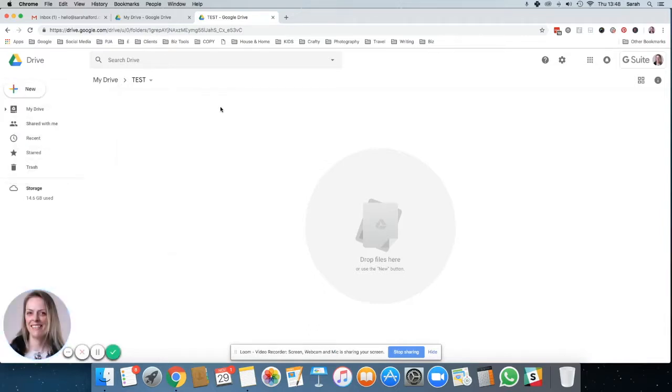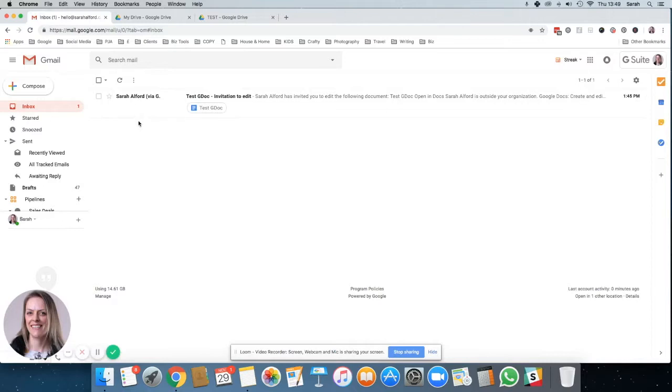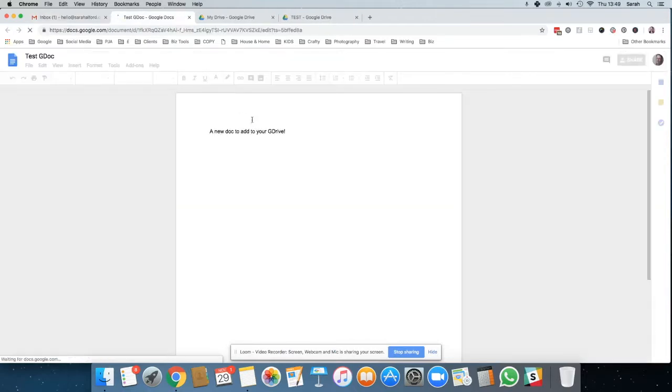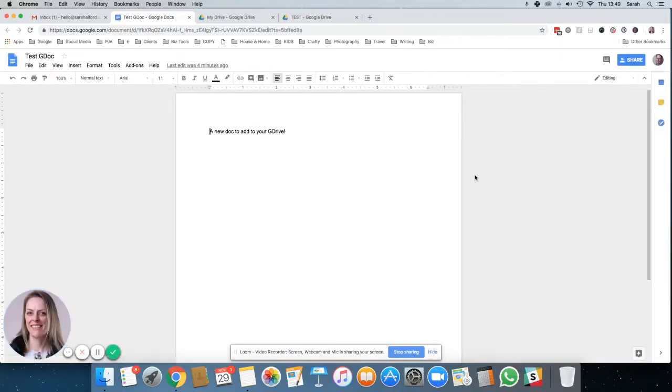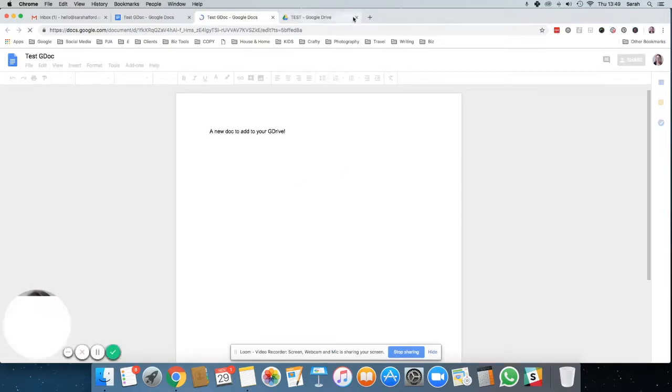So sometimes people share Google Docs with you, and it's all great receiving them in your email. I've sent one from my personal Gmail here. So I've just got this test GDoc. So I open it up, and then that's great. However, what's a good way of, if you want to actually keep everything organized within your Google Drive, you want to add this to your GDrive, okay?